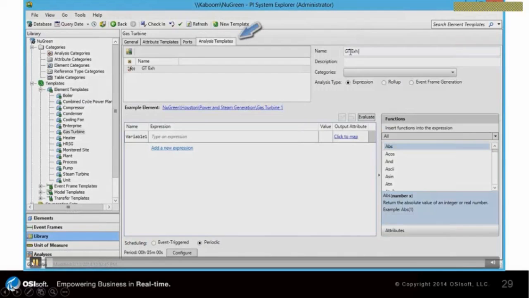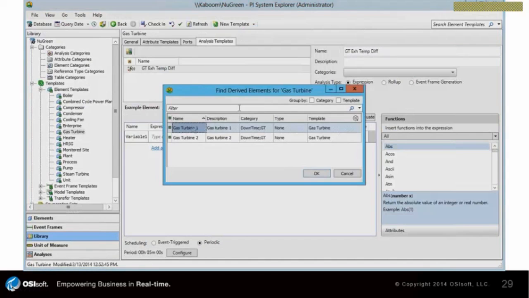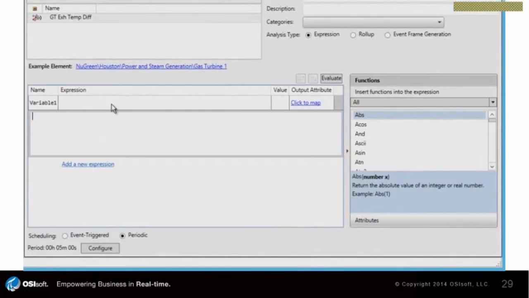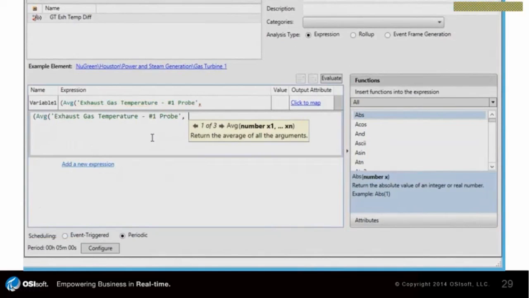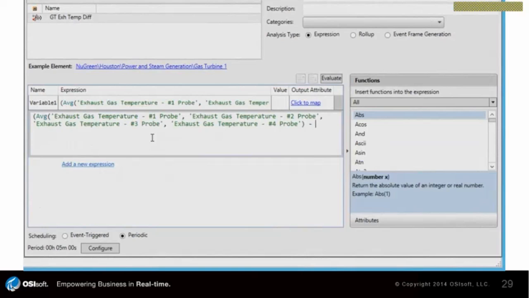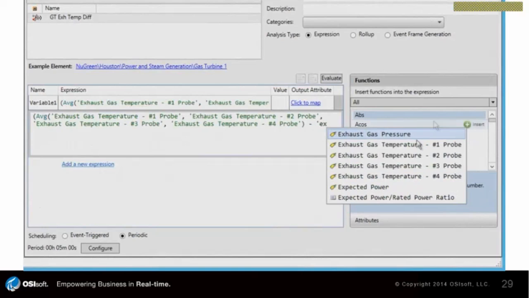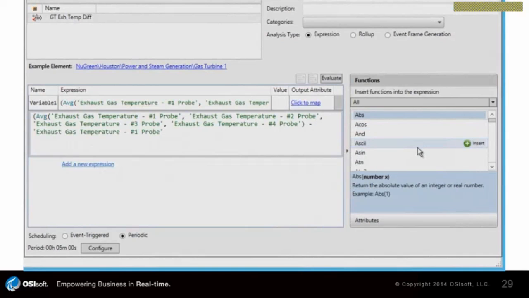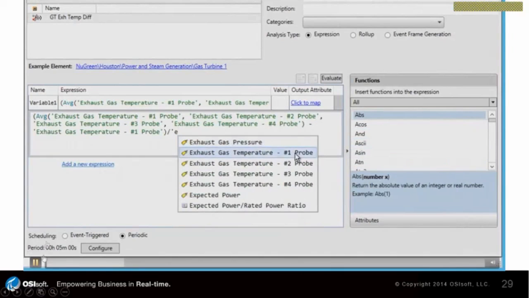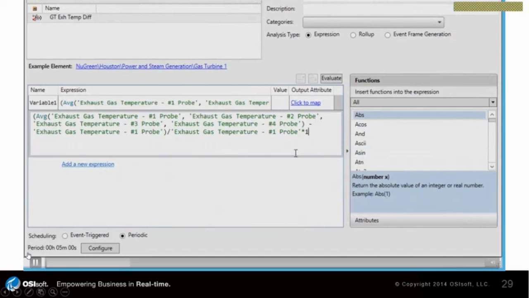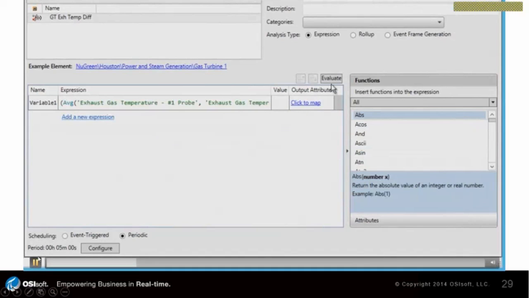So you start out at the template level. You want to give it a name. You want to apply it to a particular gas turbine. And as you start typing, the software helps you along. It tells you what's available, what you can use. There are functions that are available to you to apply. And once you build your calculation, you can go ahead and evaluate it.